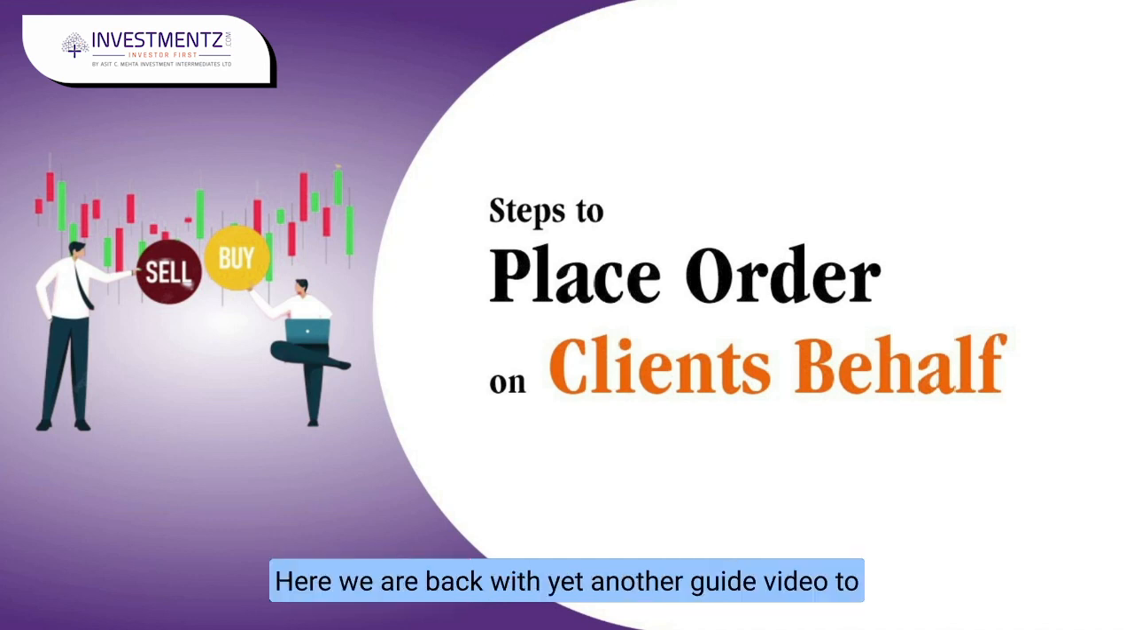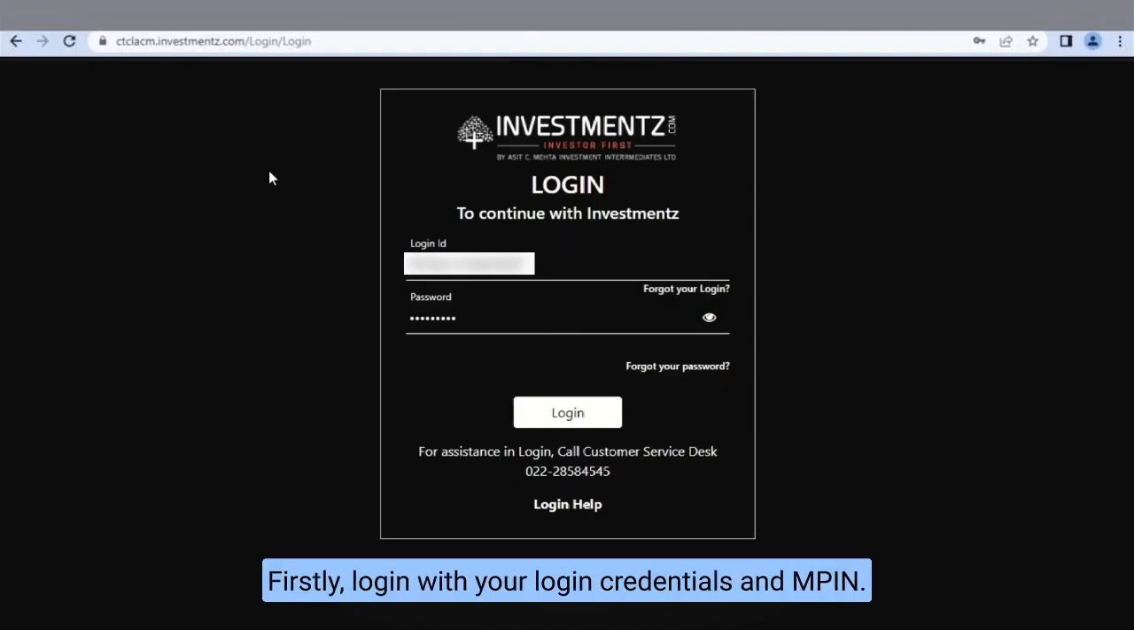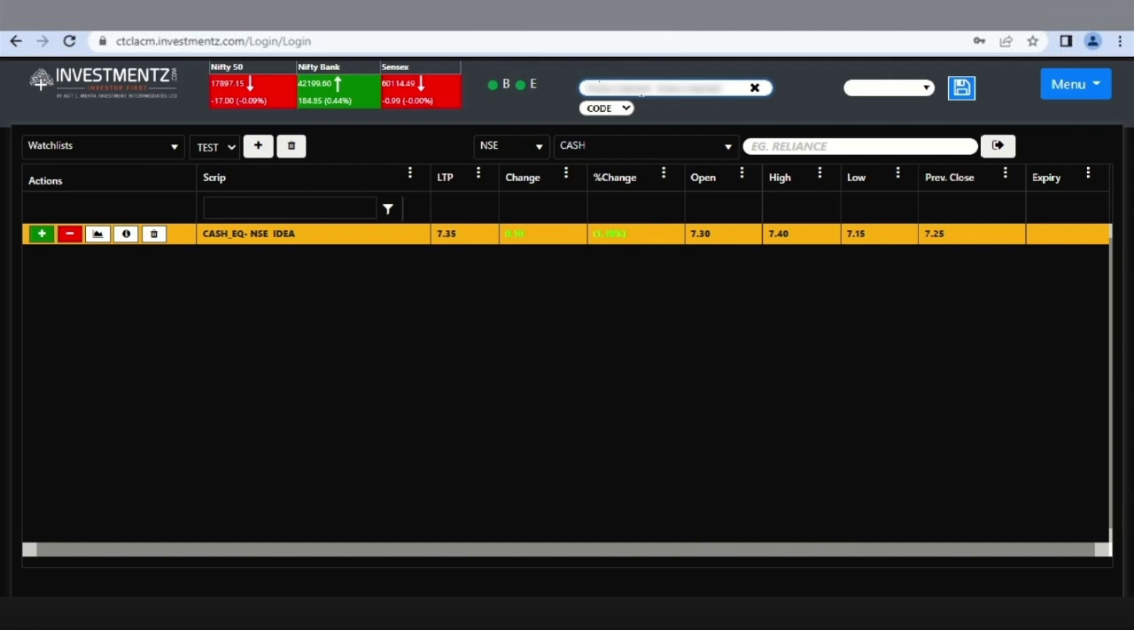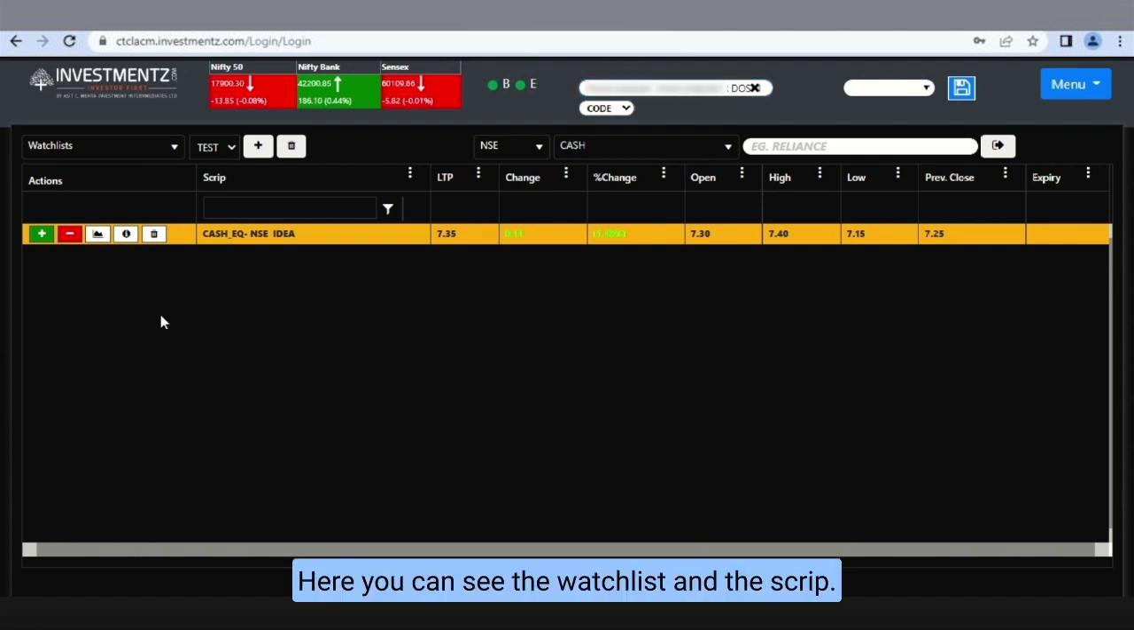Here we are back with yet another guide video to help you place order on behalf of your client. Firstly, log in with your login credentials and MPIN. First of all, just search for your client code. Here you can see the watch list and the script.